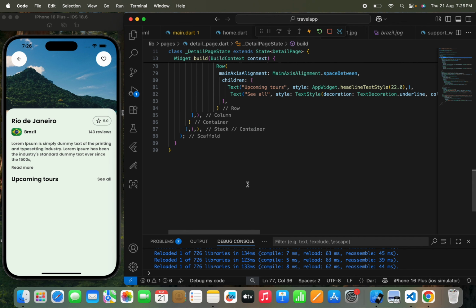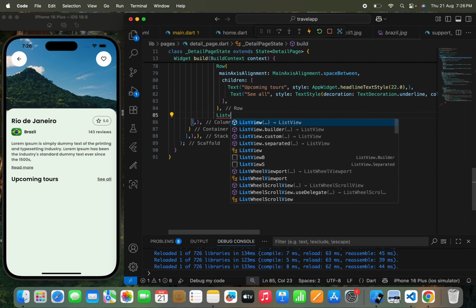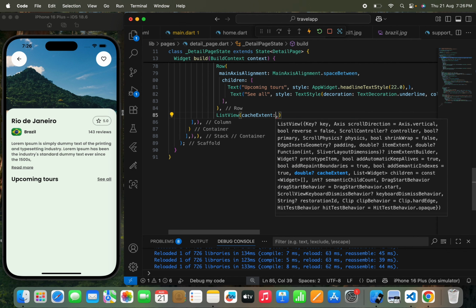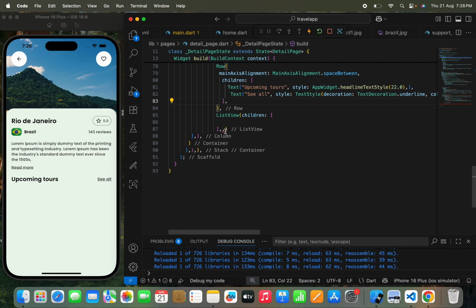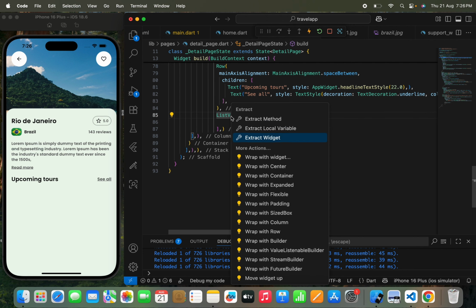Now here I'm going to use a list view. You know that, because in the home page we have already used the list view. So I'm going to use the list view back over here. I'll write list view. We just need to pass children over here. Inside the children I'm going to wrap the list view with a container widget.